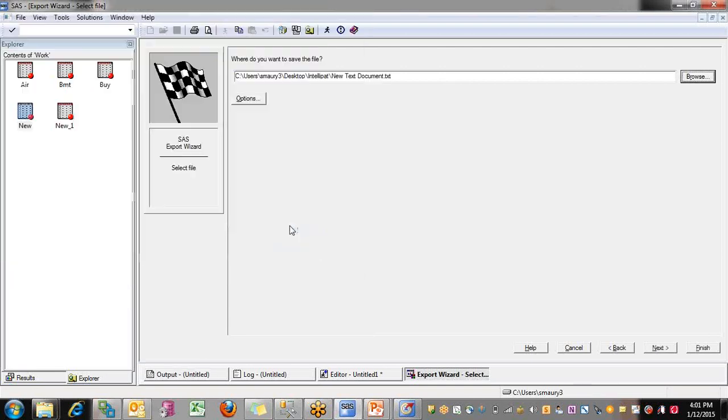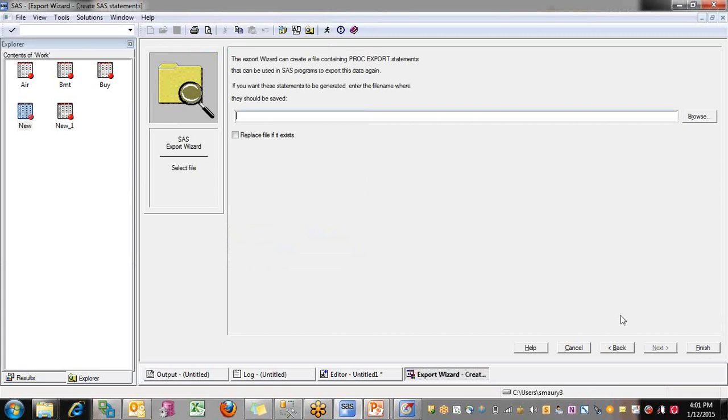Okay. Replace. Next. This is a place where it's giving me the option to save the code. Let's say I'll save it again on the desktop and I will replace, because I know that there is already a hello file.